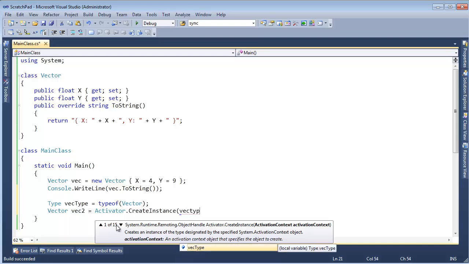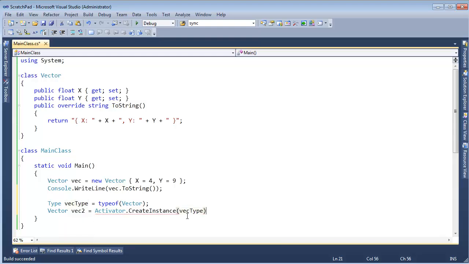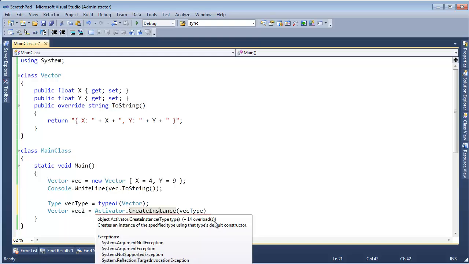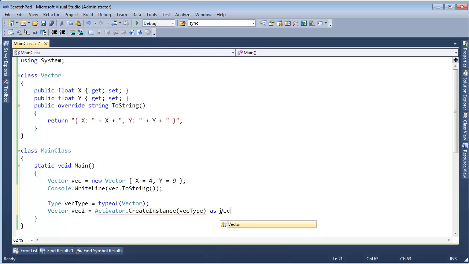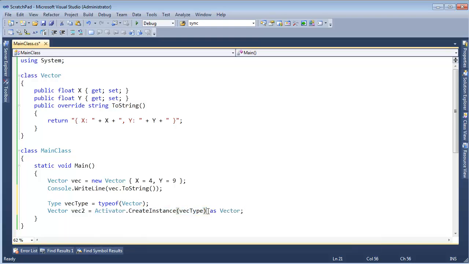All right, CreateInstance has 15 overloads. One of these will be for a type. Oh, it's the second one in. So that'll create our vector instance. But CreateInstance returns an object. Compile time type is object, so I have to cast it to a vector. So this is our new. Okay, this instantiates our vector.